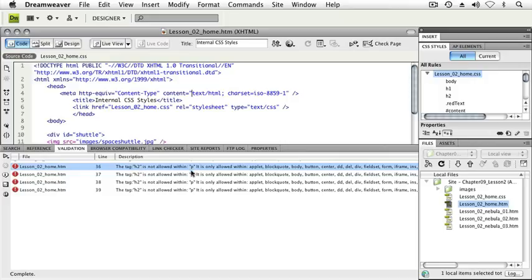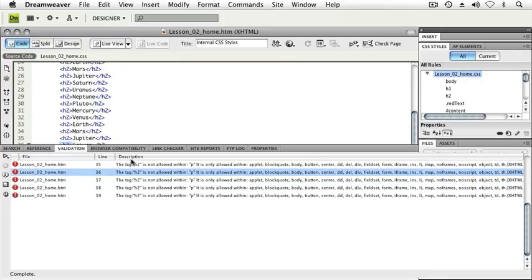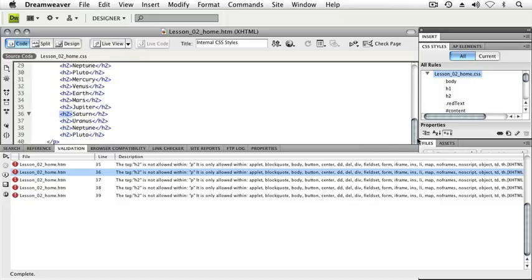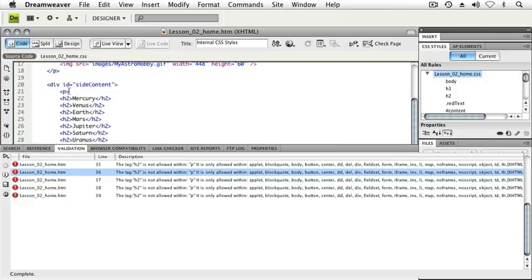Heading 2 is not allowed within a paragraph element. I can see that Dreamweaver is also telling me that this error is being found at line 36, which I can get to by scrolling in the code view, or, more efficiently, by just double-clicking on the error. Dreamweaver will jump to the appropriate line when I double-click on the error, and I can see, oh, I've got a series of H2s inside a paragraph element. Actually, as we think of it, we don't need this paragraph element.